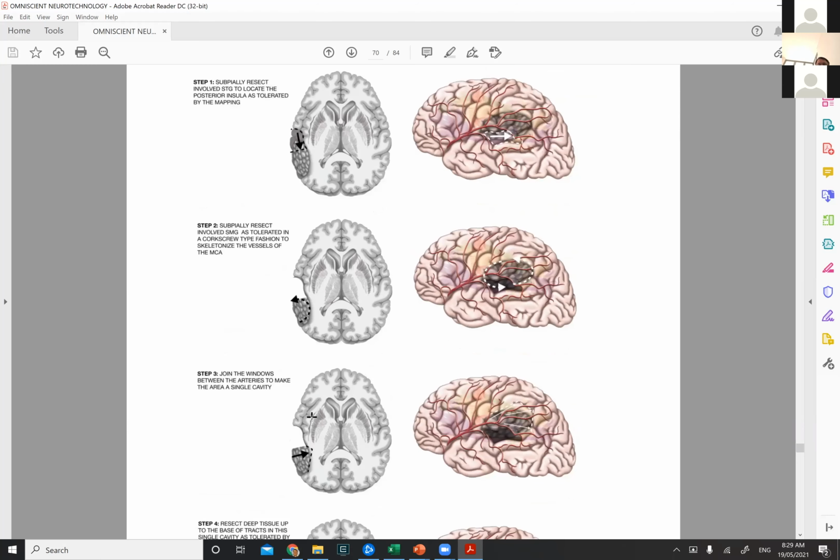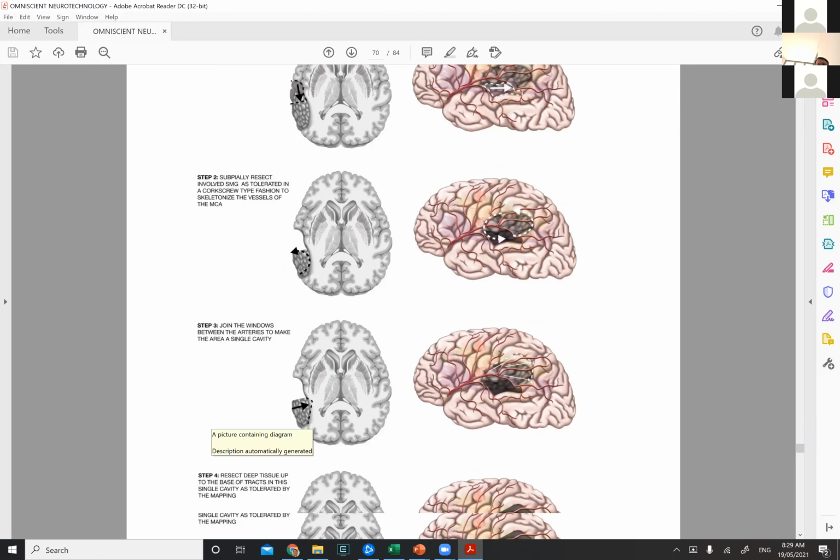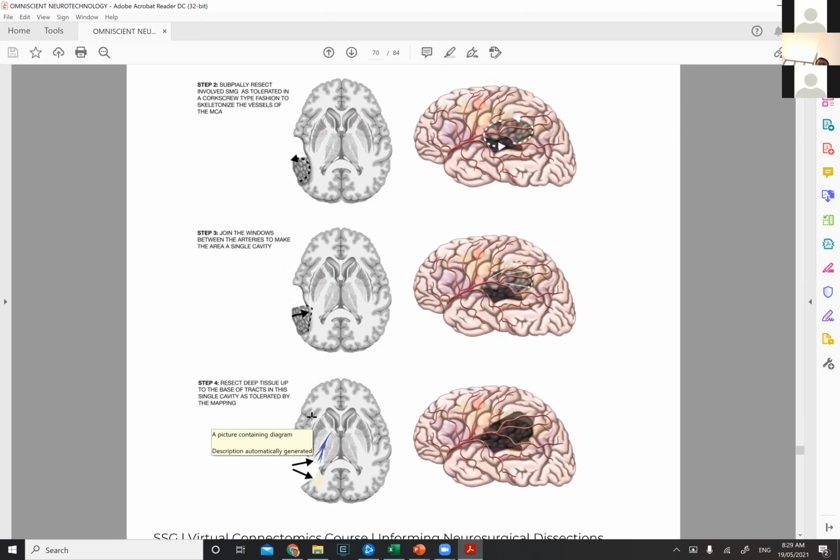And so then you basically work between the arteries until you make a single unicavity, at which point you can actually have a discussion about where these tracks are. And again, a combination of image guidance, with the kind of stuff we're creating, combined with cortical mapping and cortical monitoring, which is really what you're doing in the deep white matter at the end of the day, is really useful.